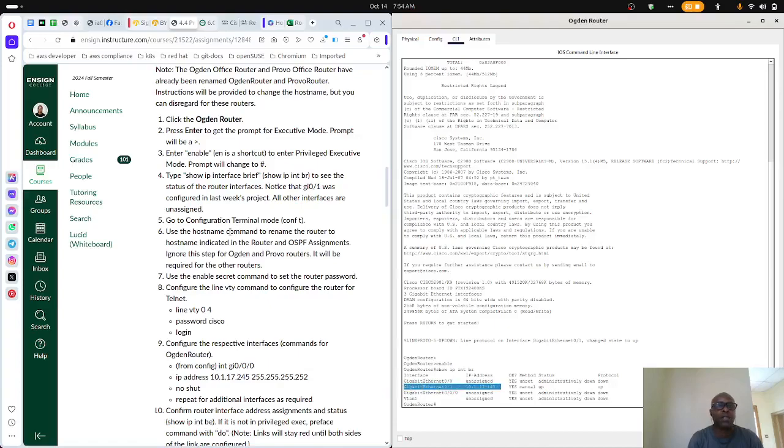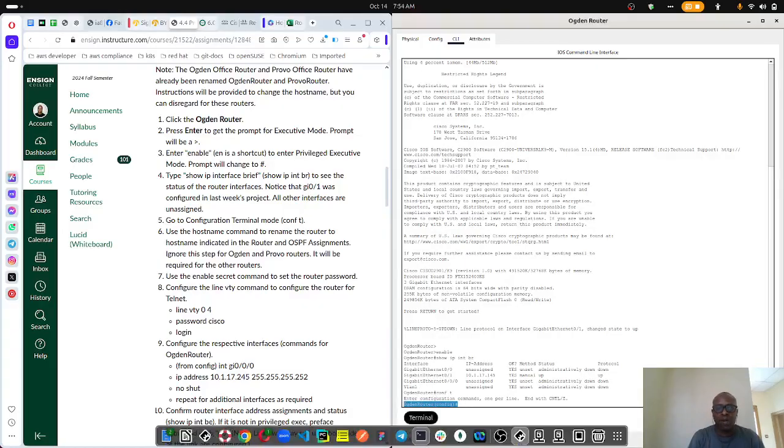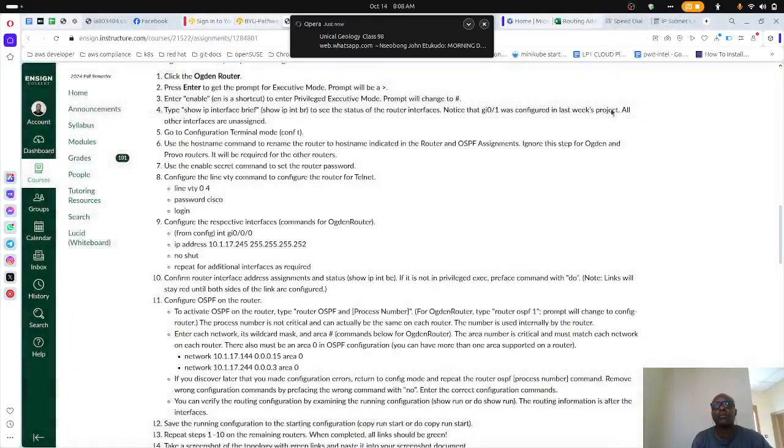So let's go into the configuration mode. You do that by typing conf t and hitting enter. See, the prompt has changed. Let me bring up my text editor. That way I can copy and paste certain things that might not be so clear. My text editor, I don't know where it is.